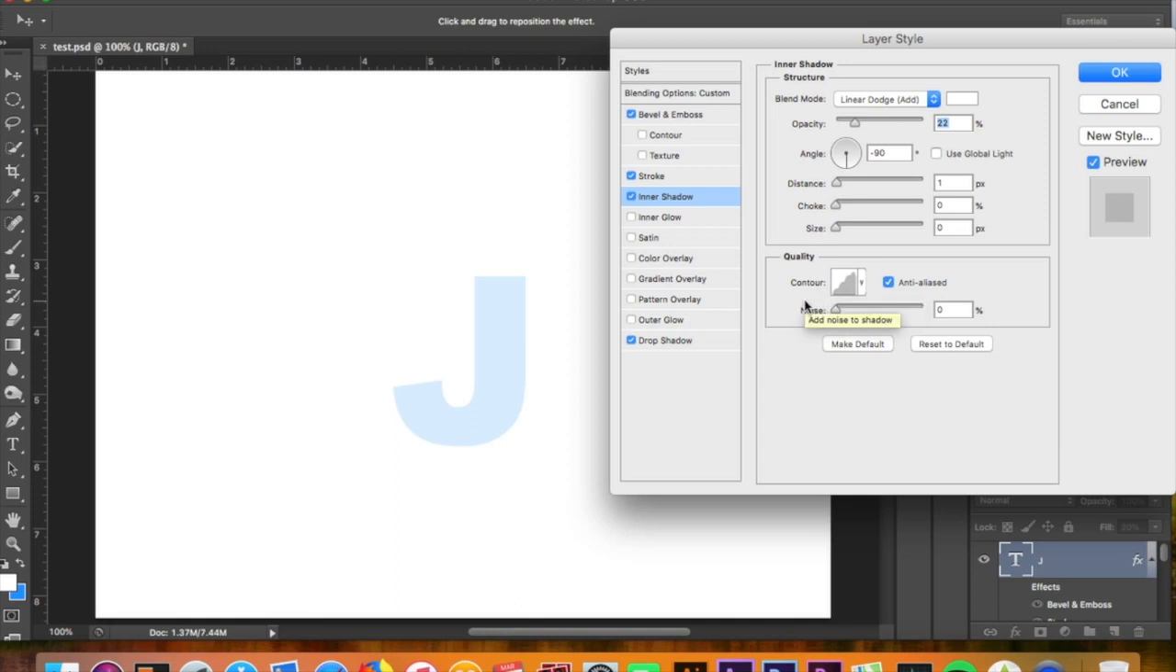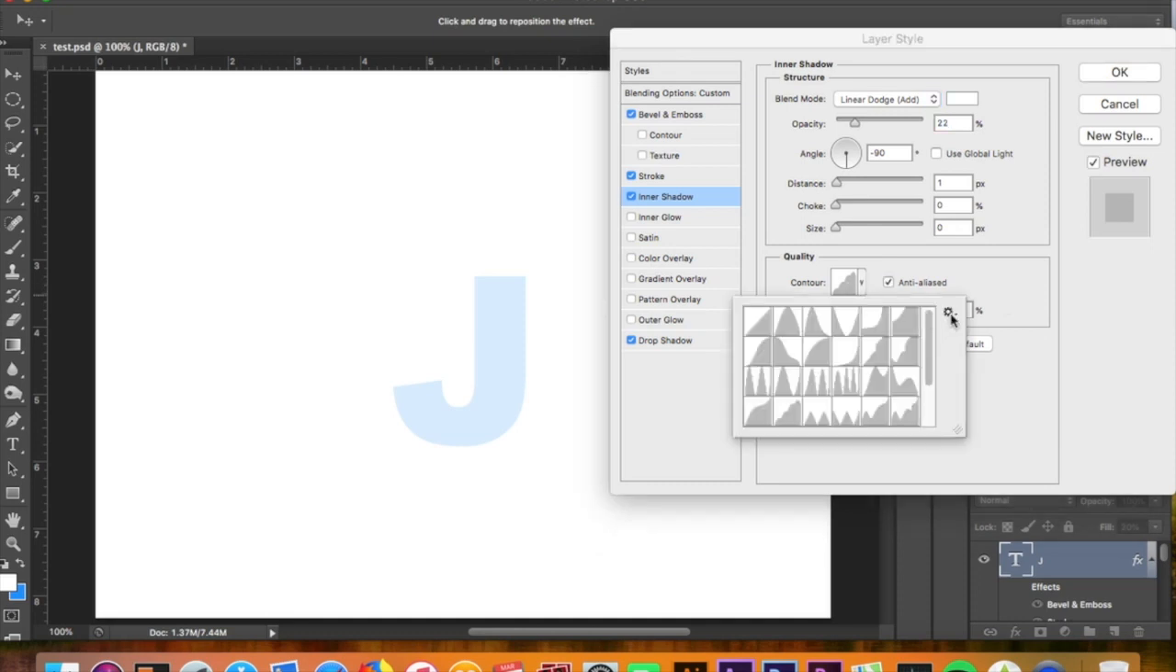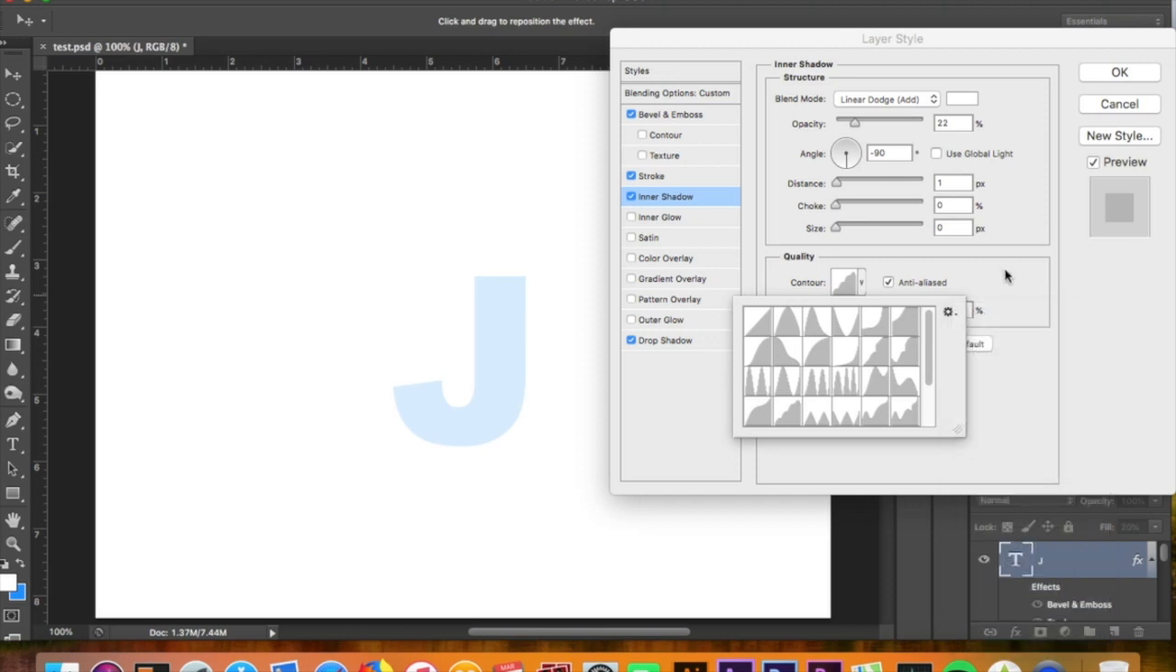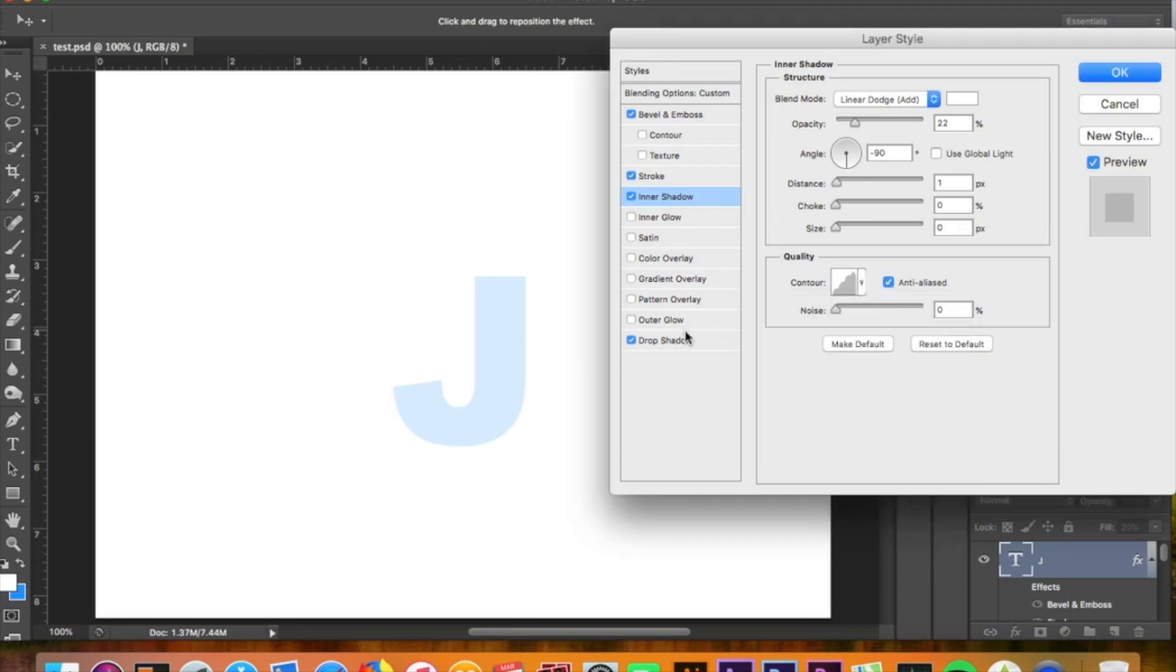You have this in Photoshop. It's probably in your preset folder. You may not have loaded it because there are a bunch of presets that don't come loaded in. You have to manually load those, so do that. Find your preset folder, and on mine, you click the gear, go to Load Contours, find your folder, and boom, load them. Trust me.